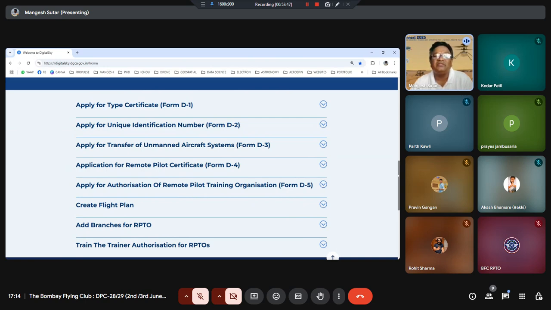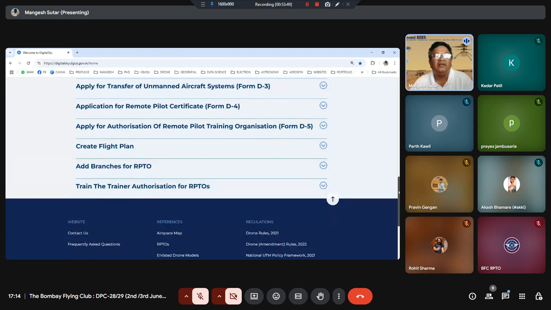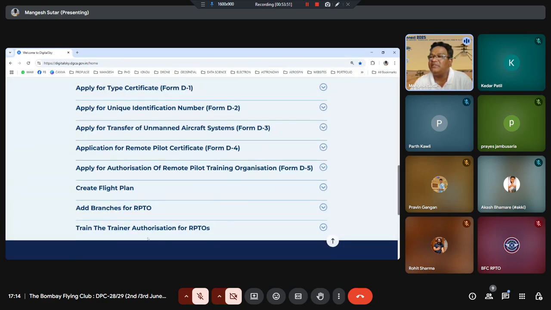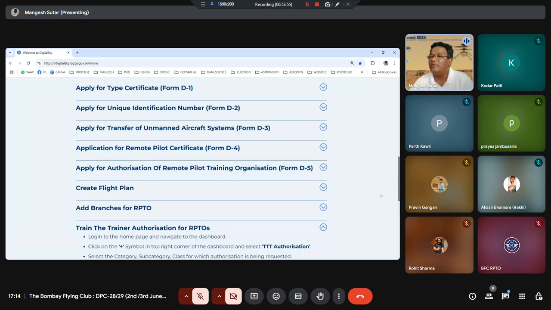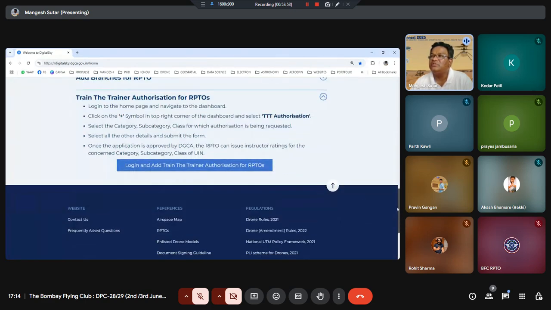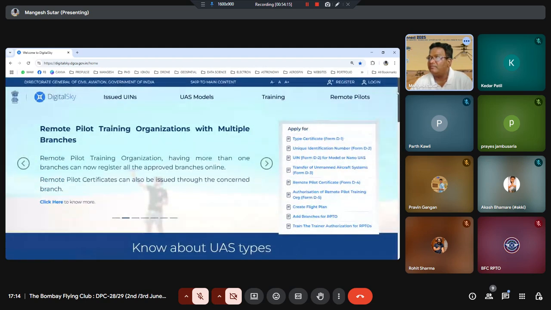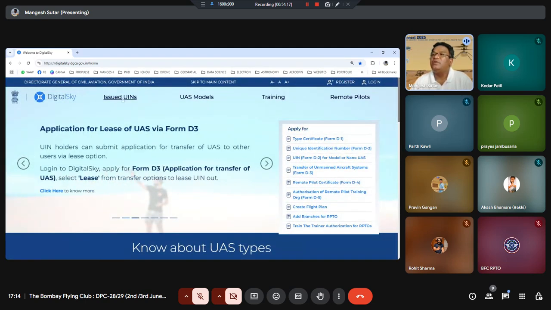Adding the branches for the RP2 is there. Train the trainer authorization is a new parameter they have added recently. For example, when I complete more than 100 students, then I can apply for train the trainer authorization for our RP2. That means our RPTO can also create trainers, not only pilots. So we need at least 100 people to be trained for this activity. Then you can see issued UIN.